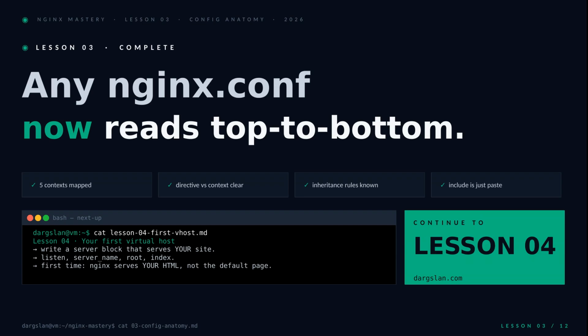Next up, Lesson 4. We stop reading config and start writing it. Your first virtual host, your own HTML. No more default welcome page. See you there.